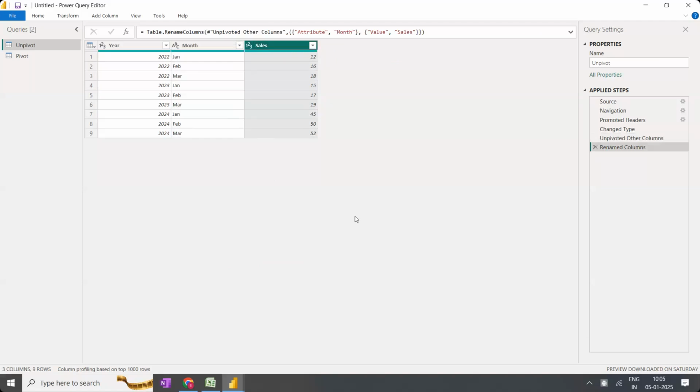Okay. And so if you want to do the analysis related to year versus sales, like group by, you want to apply that. For the entire 2022, what is the total amount of sales? 2023 total amount of sales, 2024 total amount of sales. You want to do the analysis in that case. When you want to use this one, in that case, you are going to click on the unpivot.